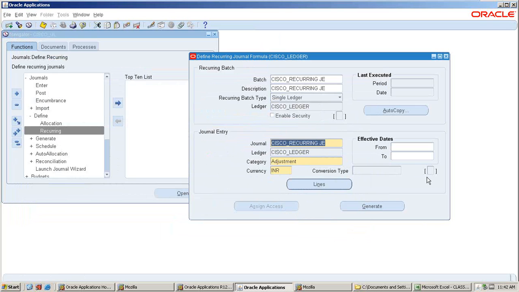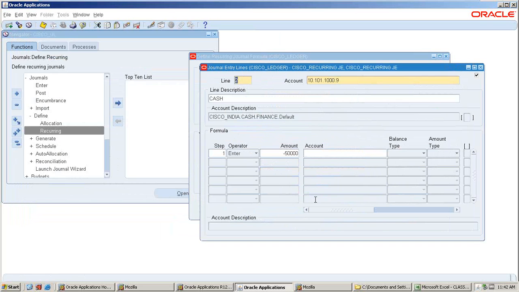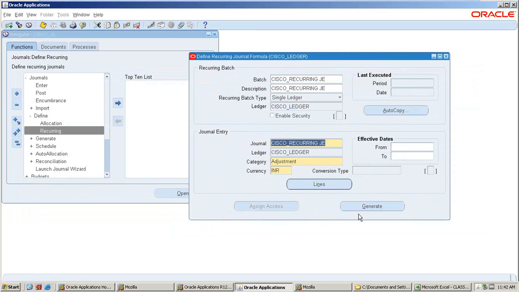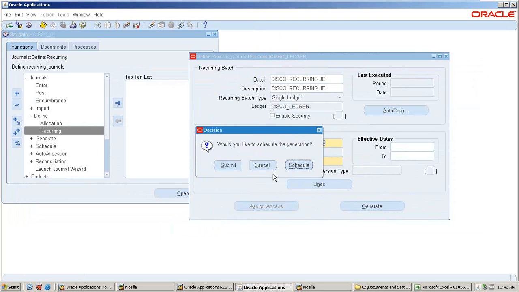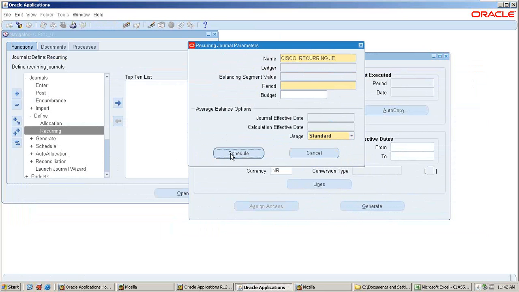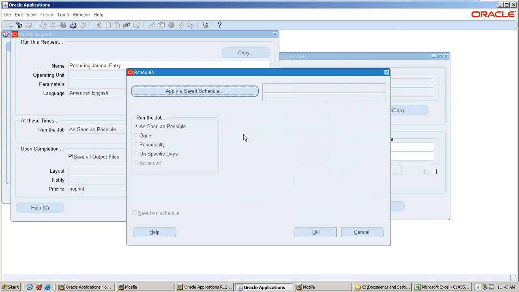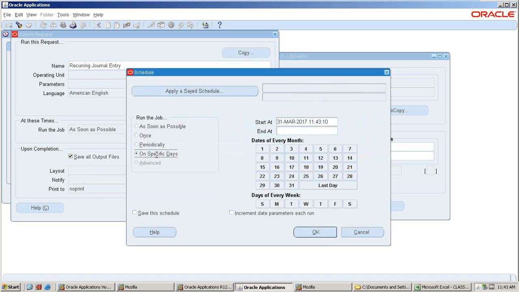Actually, if you see here, if you click on the schedule, let me go for it. If you generate schedule, we have the schedule, right? You can select anyone here. If you want it as soon as possible, it will submit right now. If you want only one time, you can do that. Or you can do it periodically, on specific days. We have these many options.